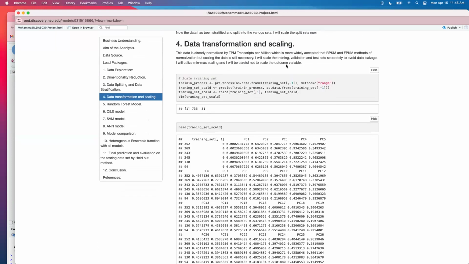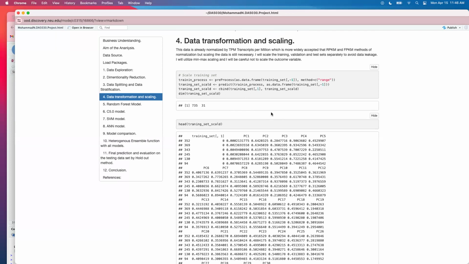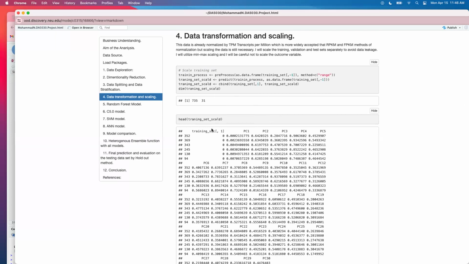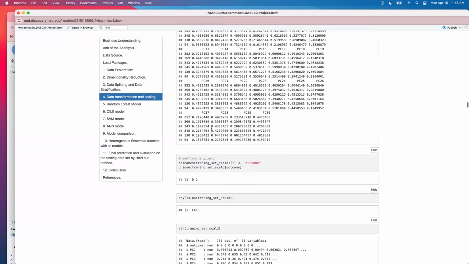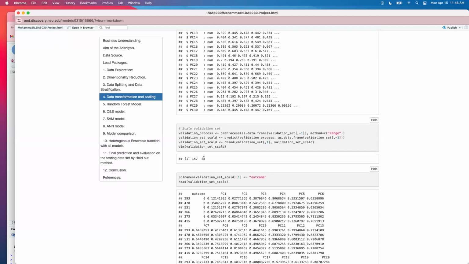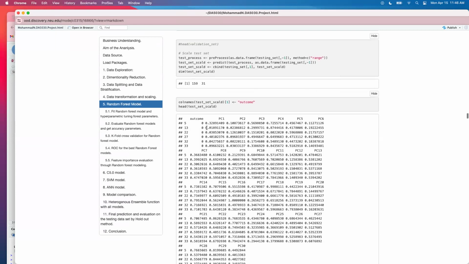For the scaling of the data, I did the scaling separately for each set. And here I have spoken about the use of TPM, that's transcripts per million, instead of RPKM and FPKM. This is a far better method, and we already had this done before for the whole data set from the start. Now, the scaling method is the min-max scaling using the scale function. Here I have done it for the validation, and here you can see all the values for each set are now from 0 to 1.